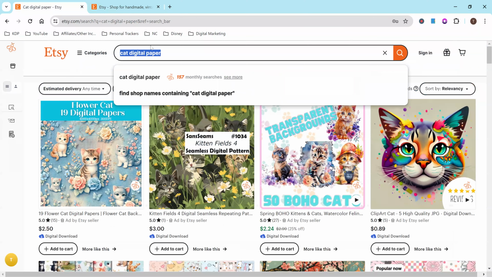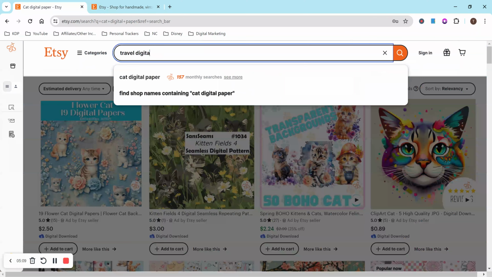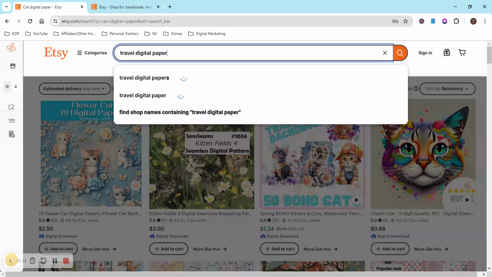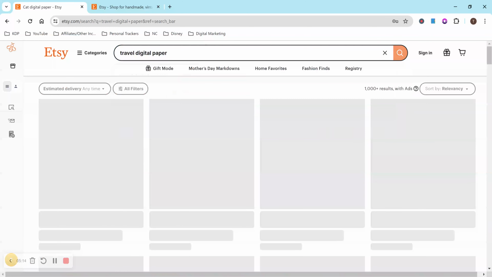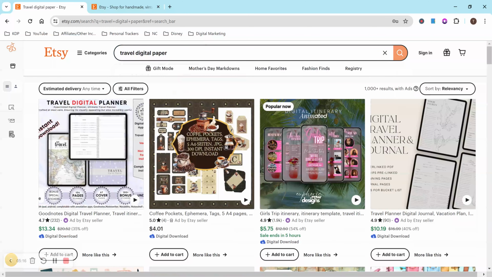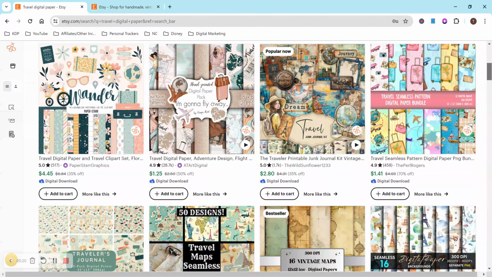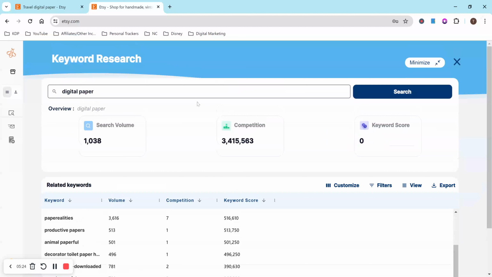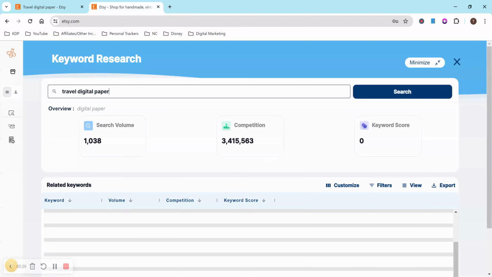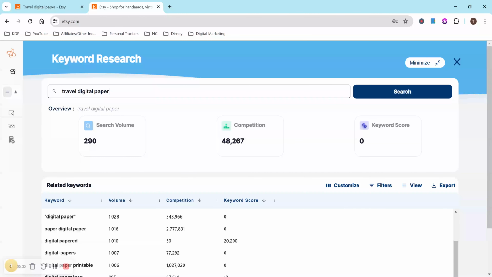Let's just try like travel digital paper and kind of see what shows up with that. 290 and 300 something searches. Scroll down. Yep, there's plenty of travel ones. So let me look at what this is here. And you can just keep doing this over and over again until you find one that you think is good for you to create a book in or create a digital paper in.